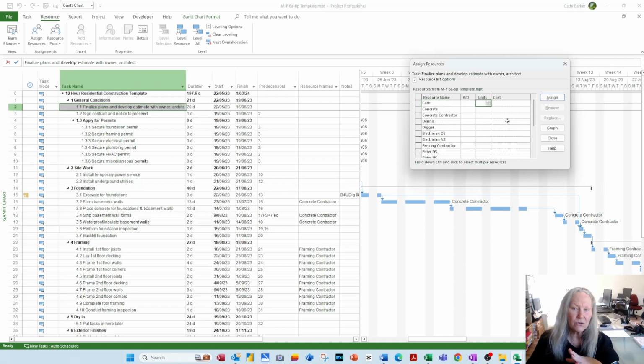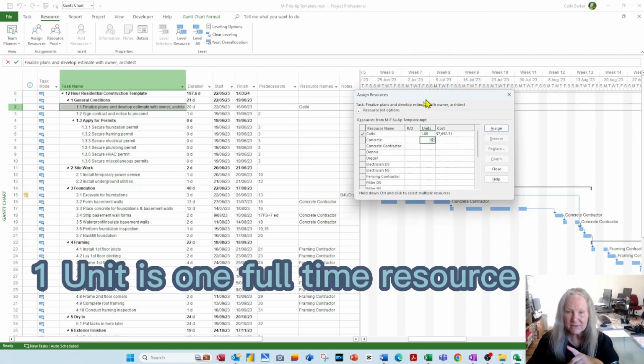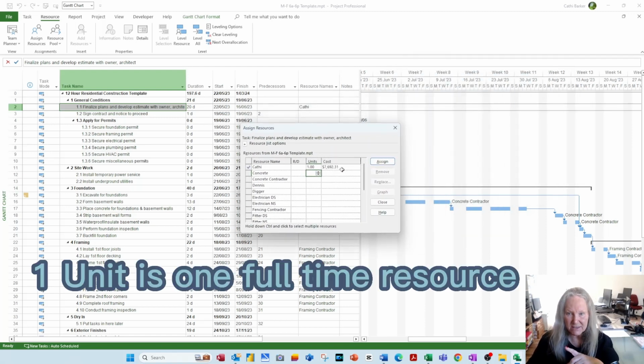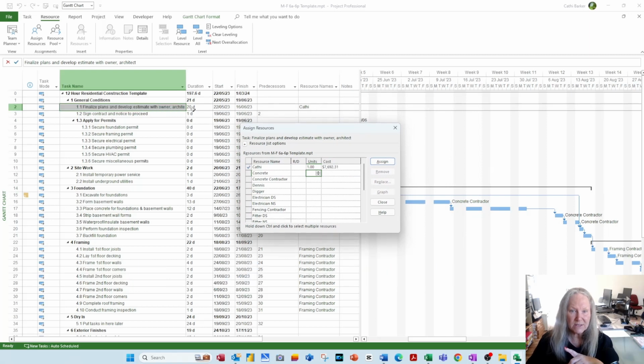So I'll go to my units column and I'll say 1. Now when I press enter, that's costing me $7,692, and that is because Kathy has been assigned to this task. It's a 20-day task, and you've put 1 unit. 1 unit means Kathy's working full-time for 20 days on that task at $100,000 a year.